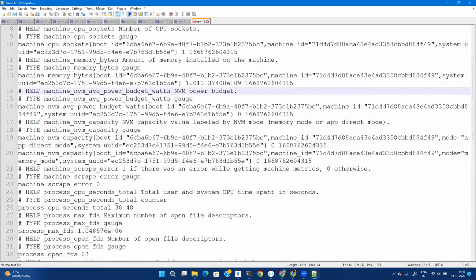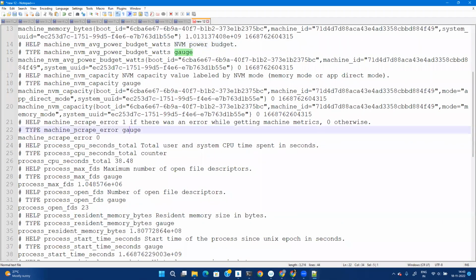Here you can see, for example, there is this gauge metric called machine scrape error, and here is some help comment. Help says that it will be set to 1 if there was an error while getting machine metrics, 0 otherwise. The value is currently 0, which means the machine is able to generate metrics successfully. There has not been any error.